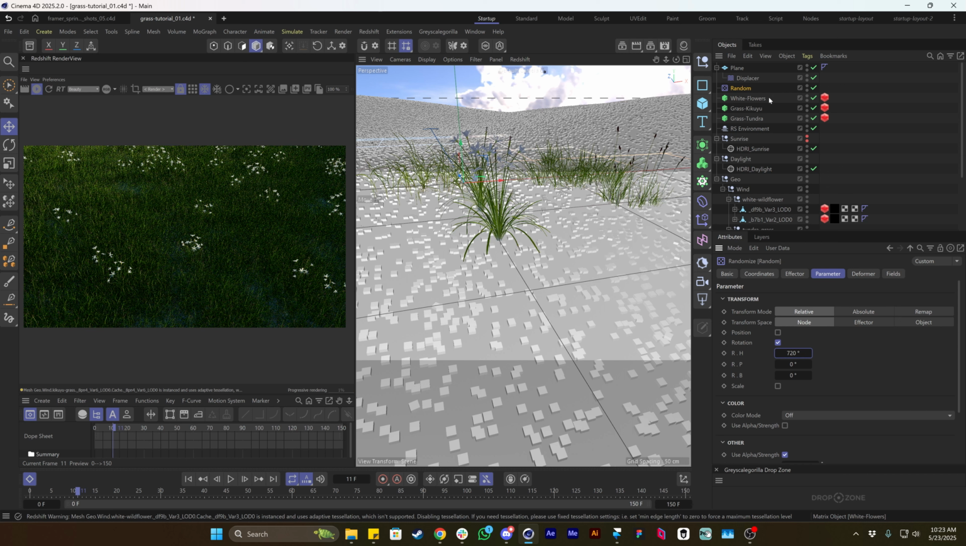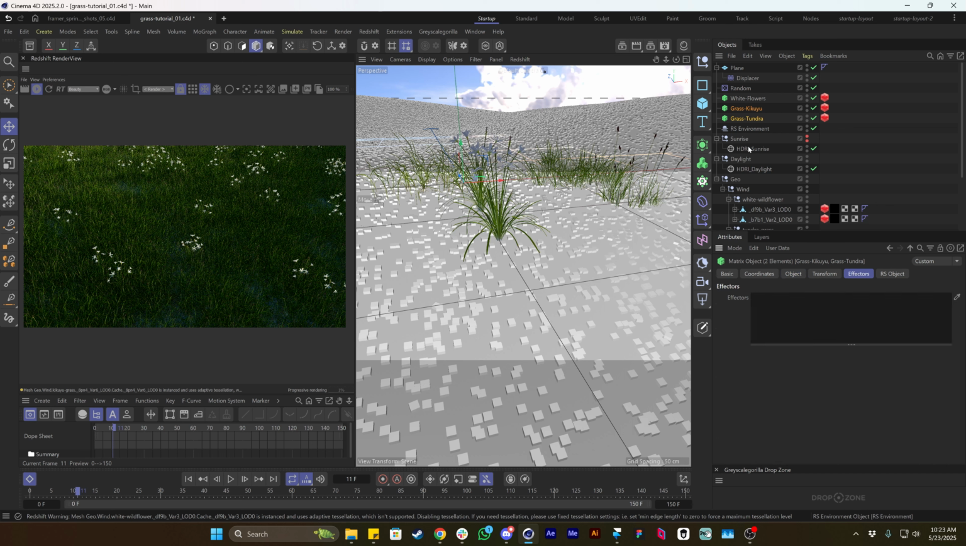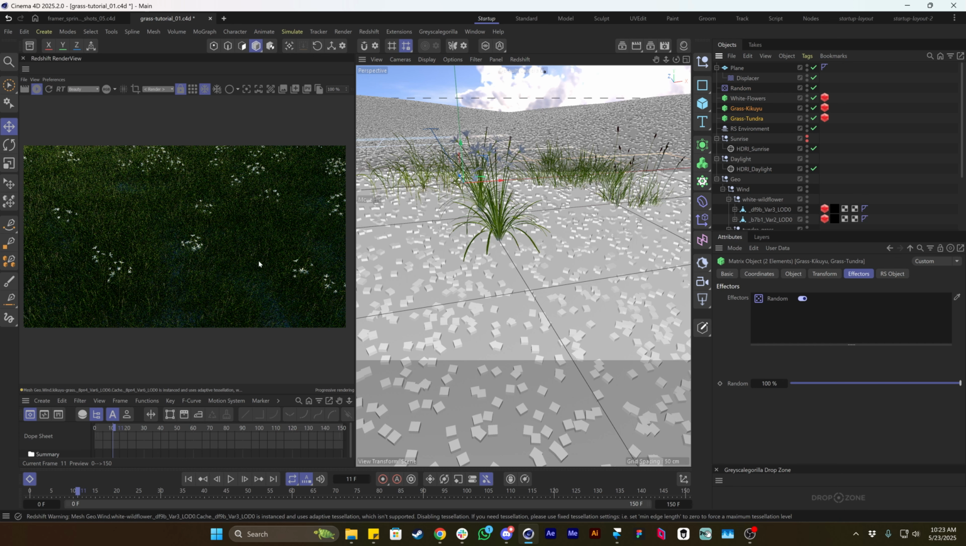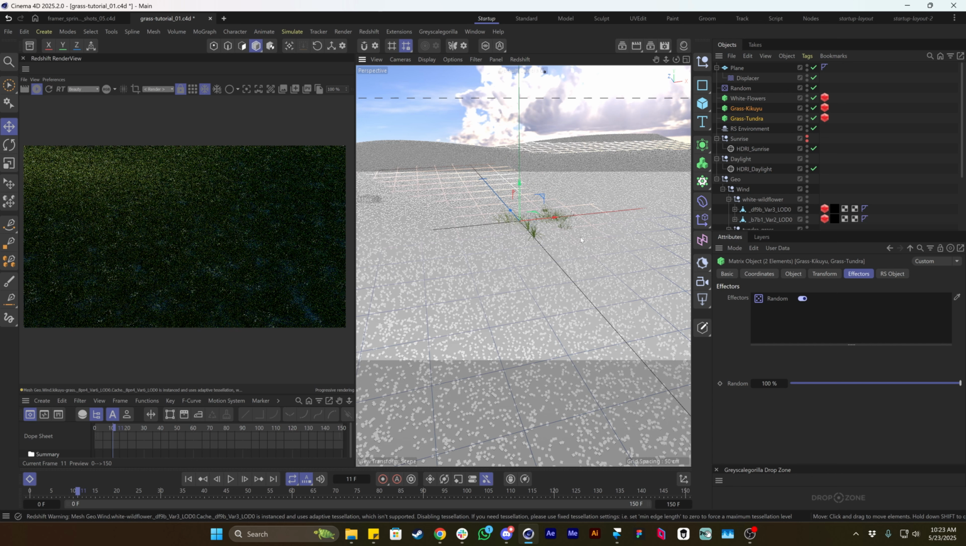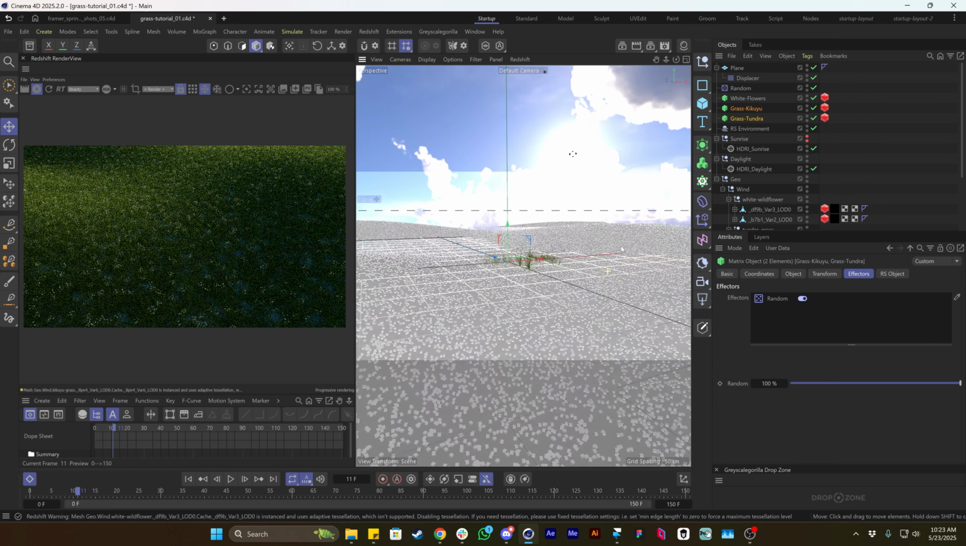Next, we will apply this same random effector to the other scatters. So if we just drag this into the effectors tab, we now get a ton of variation in our scene. So we zoom out and we start to see that we have that variation that we want.